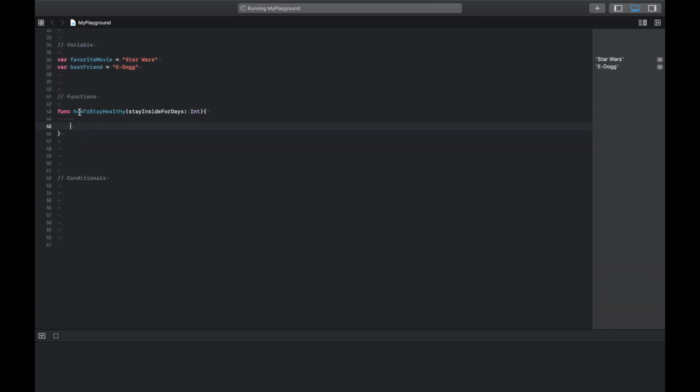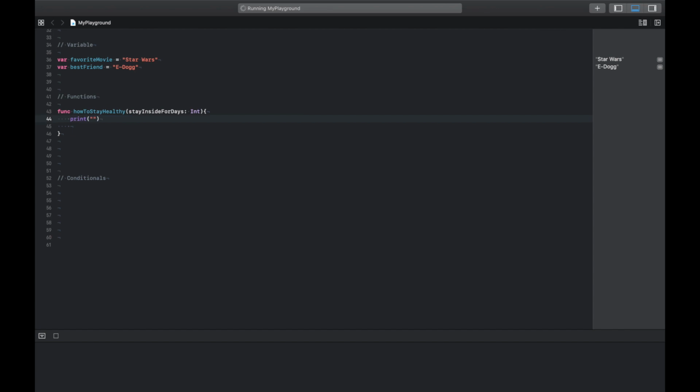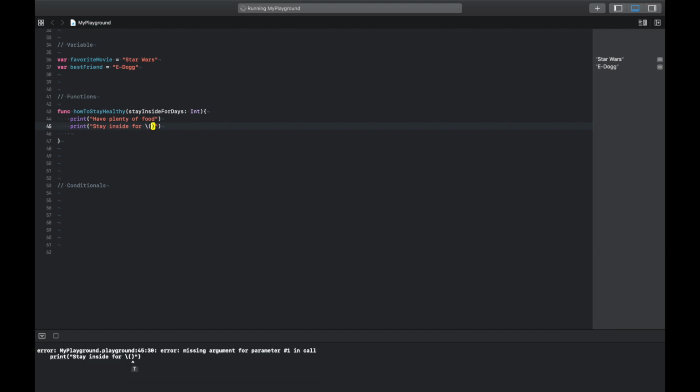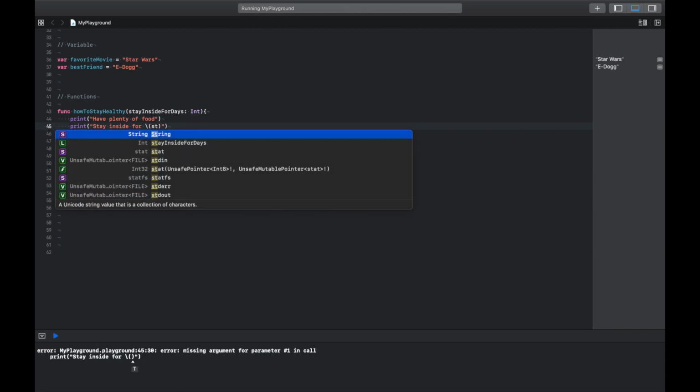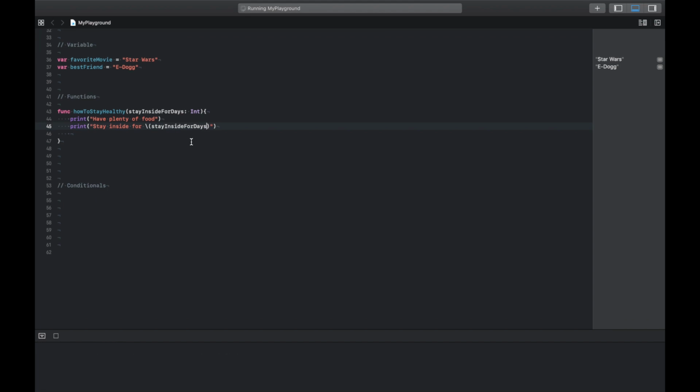Now, inside your function, it's going to do stuff. So we are going to print a message that says, do this little method here, and we're going to put stay inside for days. What this does is it's going to take whatever number we put here, and have it show up over here. So when it runs, it'll work.